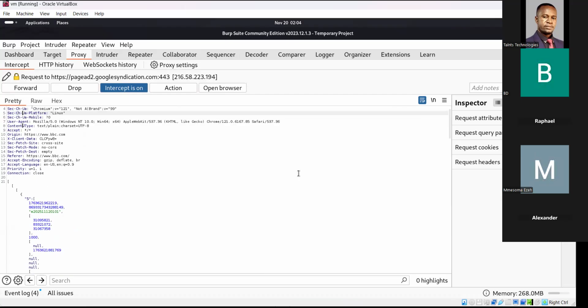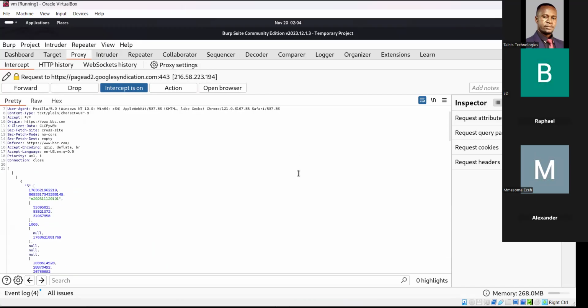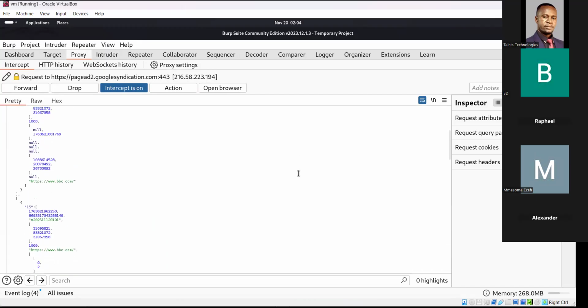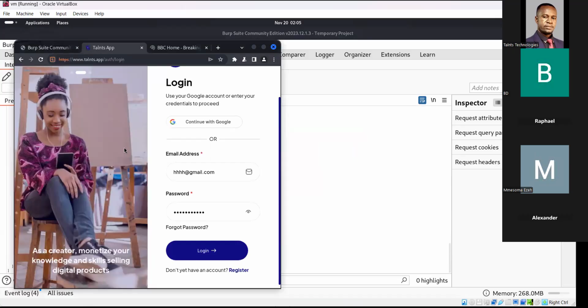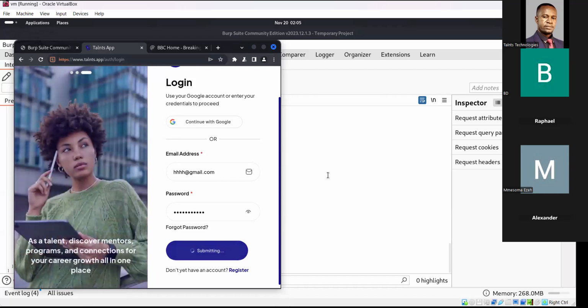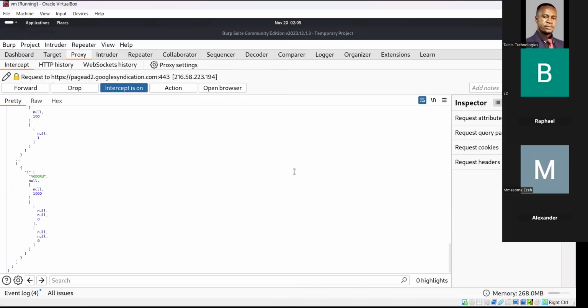Okay, so now we have intercept on, right? So let us see what we are gathering here. These are the informations we are getting. Let's go back to here. So it's submitting. We are trying to see all this, the username and password.